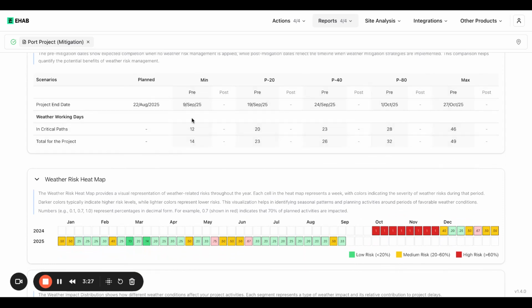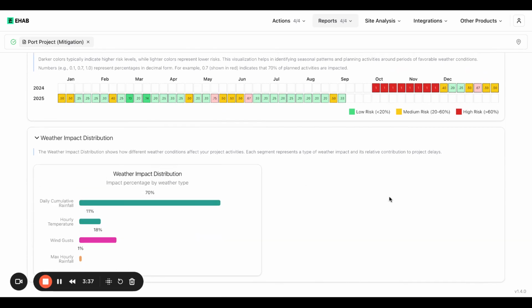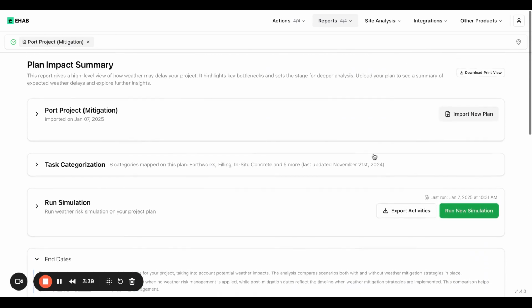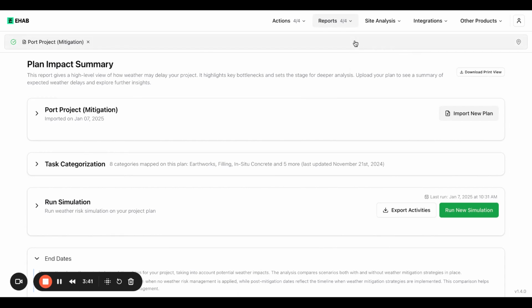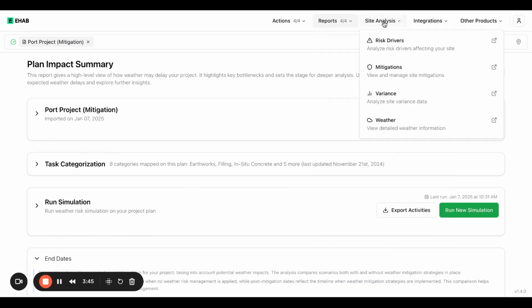You've got your min, the best case scenario, with 12 days on the critical path, the max, the worst case scenario, with 46 days on the critical path, but 49 weather days overall. And so you can start to get a bit of a sense of where the weather risk is on your project. I'm not going to detail every single report, but you can go and explore for yourself.